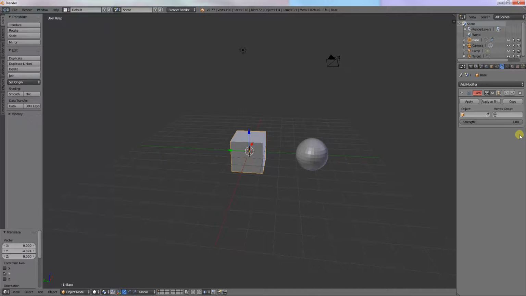Then we have strength. A factor to control blending between original and deformed vertex positions. Now that's all the options. It doesn't really give us a lot more information than that, so we're going to play around with it ourselves. However, we do have a bit of a usage paragraph.